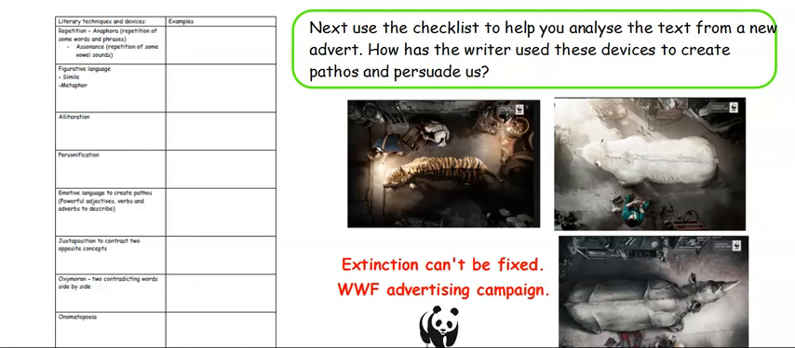The campaign was run by the WWF and it was called Extinction Can't Be Fixed. Just like the LPDA campaign that we looked at earlier in the week, this campaign used 3 different, very emotive pictures, but the text used to support them all was exactly the same. The image used on each of the adverts shows an animal which is in serious danger of extinction. In a very contrasting environment that you wouldn't normally see it in, they all seem to be in a mechanic's workshop being looked at by somebody who's trying to fix them.